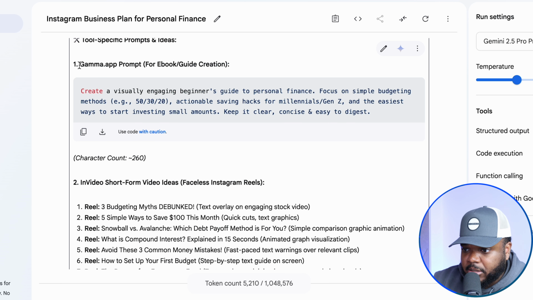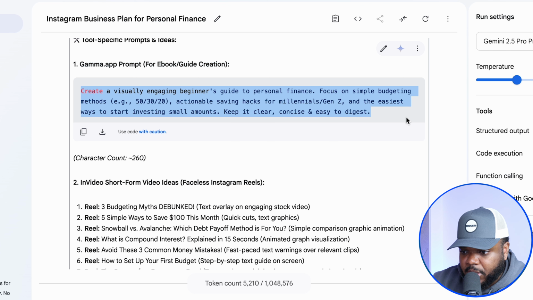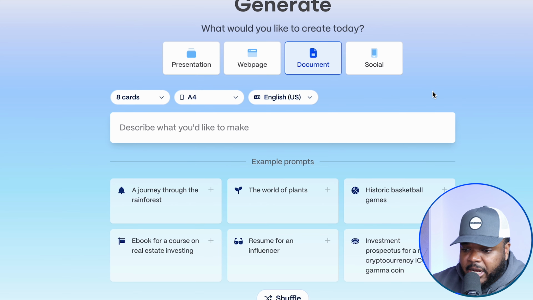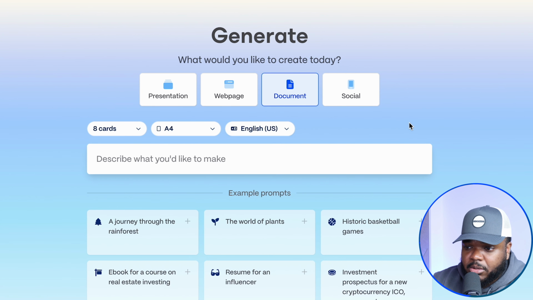And there should be a section in this business plan where it's going to give you a prompt for Gamma. So we can see over here, there's this prompt. I'm just going to copy it just like this. I do need to say, guys, you don't need to copy everything one for one. You can make any changes that you want. I'm just trying to give you some insight just to make the entire process that much lazier.